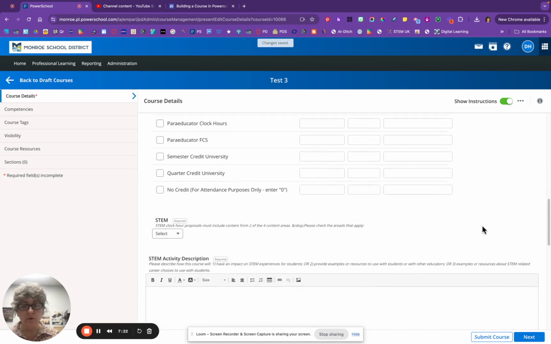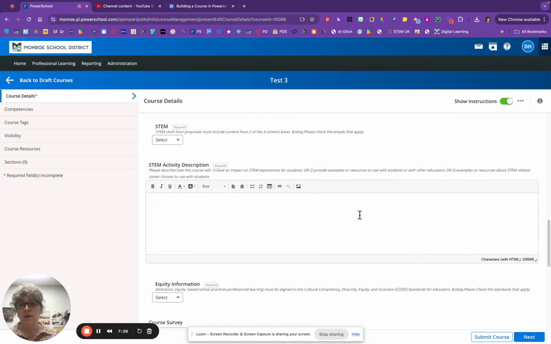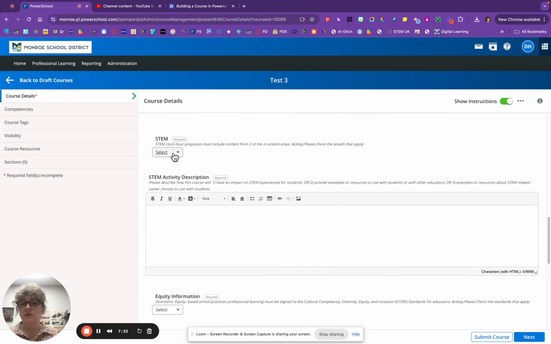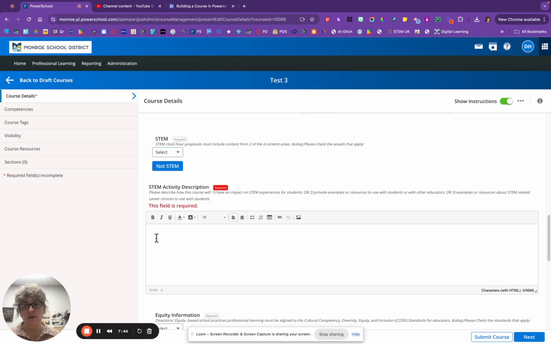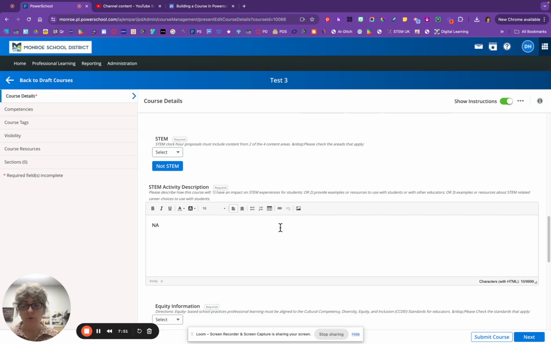As you continue down here, you're going to see different options for different things. On this particular one, this is not for STEM hours because we clicked on equity clock hours. Because these are required, anytime you see that little box, you just click on not STEM. You have to make sure you do that. And then down here, you're going to put NA if this is not for STEM. You have to have both of those on here or it won't let you proceed.